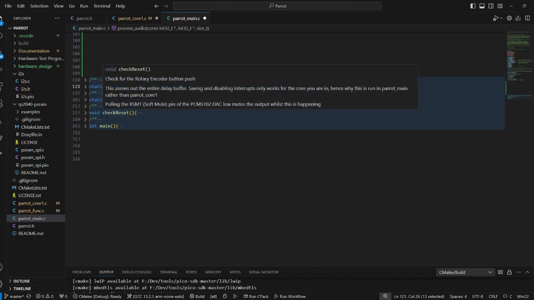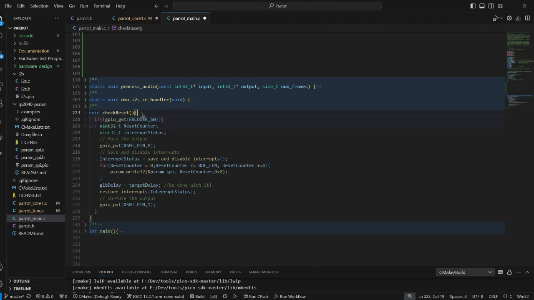But there's one other function here, which is check reset, and that's because when you press the rotary encoder switch, I want to save and disable the interrupts that are being called to stop the DMA data stream running whilst I clear the memory out. And my understanding is that you can only disable and re-enable interrupts on the core where the interrupt handler is actually running. And because my interrupt handler is running in core 0, that's where I need to do the disabling and re-enabling of the interrupts.